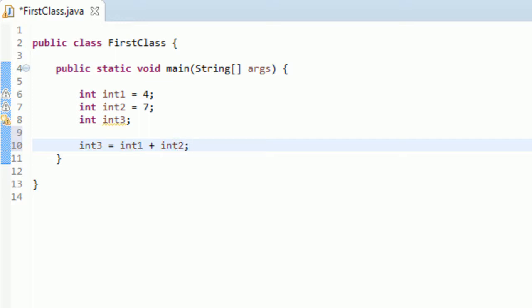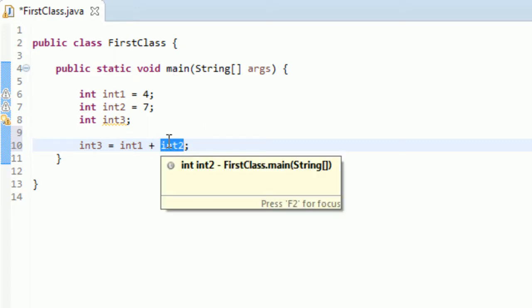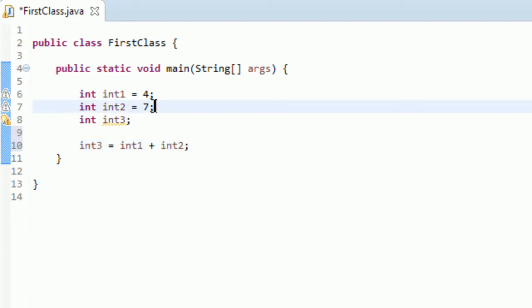So what this is going to do is take int3. It's going to see the equal sign and realize we want to change the value of int3. Then after the equal sign, it's going to look for what we want to assign. It's going to see int1 and replace it with a 4. Then it's going to see the plus sign, and realize we want to add a number to this 4. Then it's going to see int2, and know we want this to be 7, so it's going to set int3 to 4 plus 7.